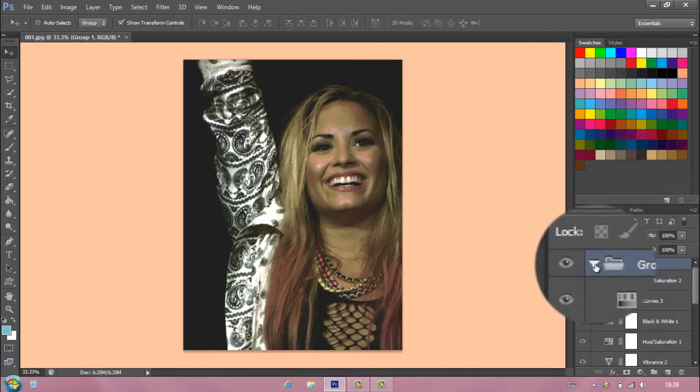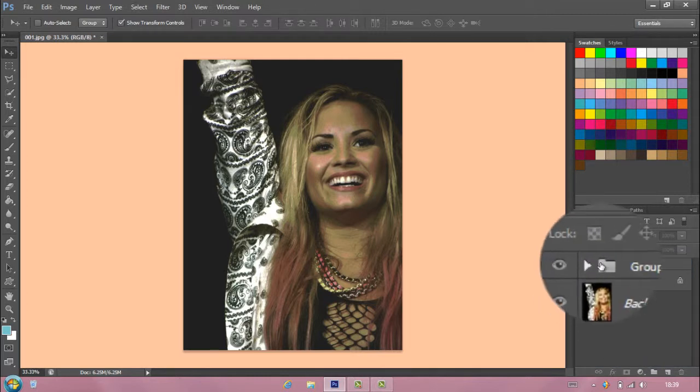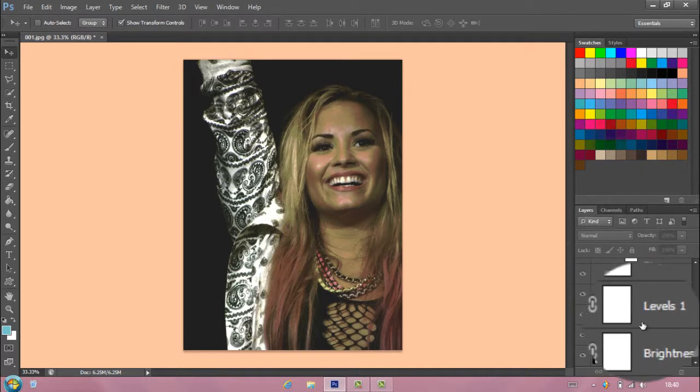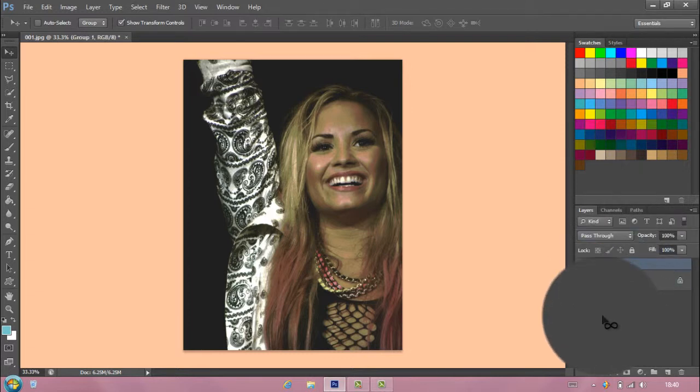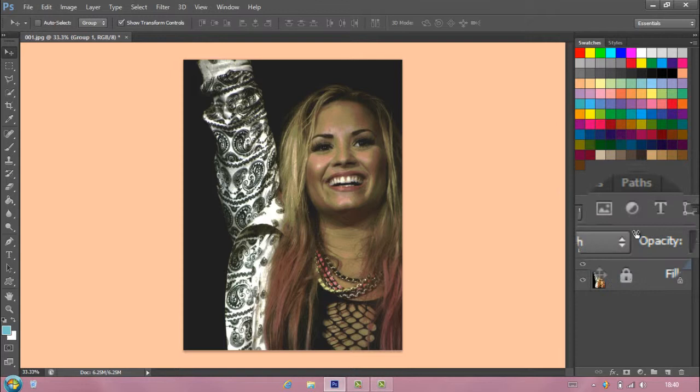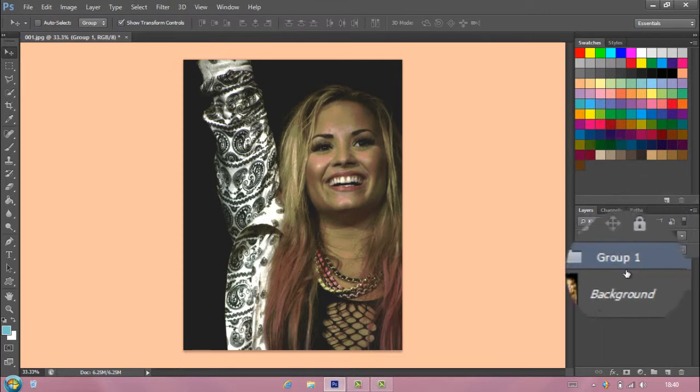So once you close group 1, all your effects are in one group, which will make it easier if you're sharing it on a website or something. If you want other people to have your effect, then it'll be easier for that person. Most of the PSDs you can get from DeviantArt are going to be like this, but if they aren't, you can make them into a group.